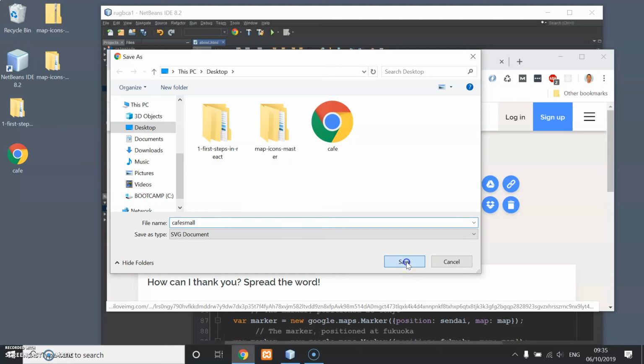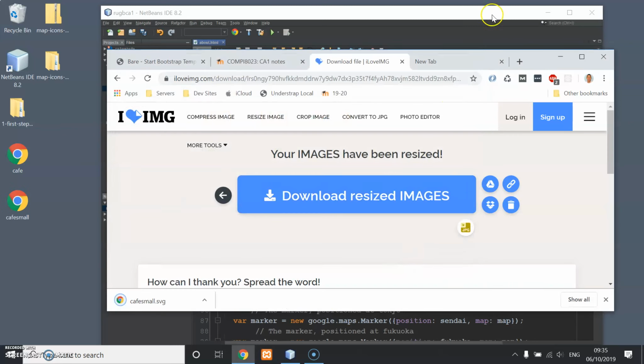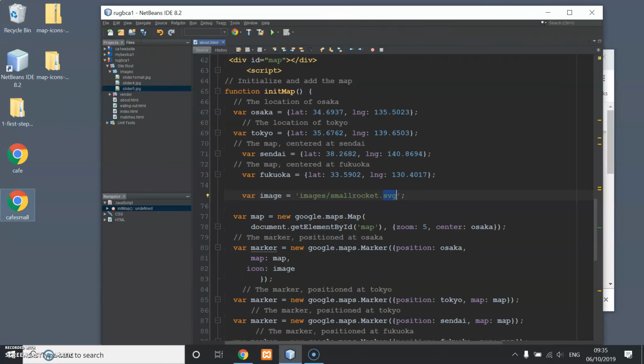It's an SVG document, which basically means we can drag that into our images folder in there, because it still is an image. But what I want to do is change small rocket, because that's what I was testing a minute ago before I made this, and do cafes small. Okay. Cafes small, and then it should bring that cafe icon into our map.